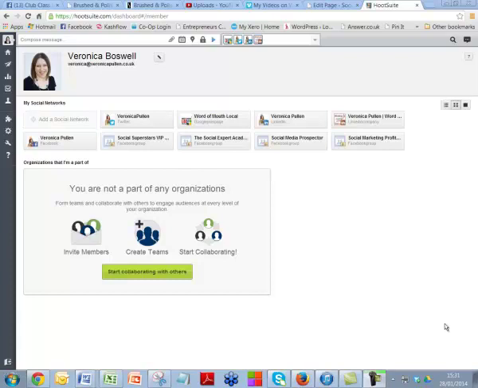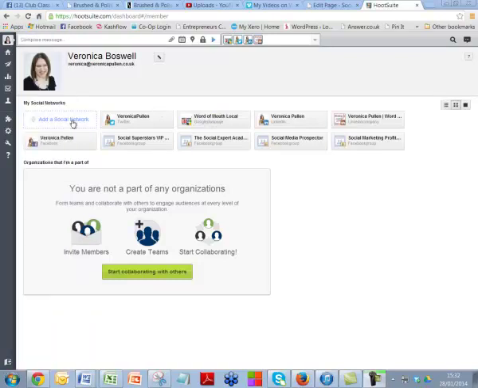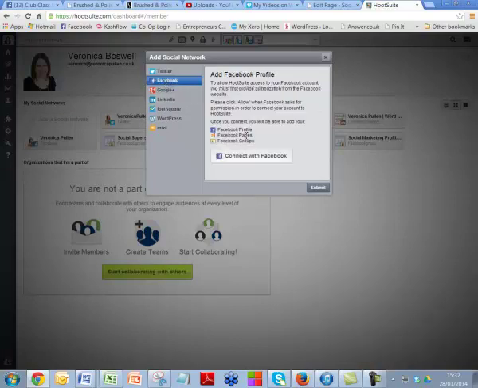Okay, so how do you do it? I've logged into my Hootsuite account and I've come over on the left-hand side and clicked on the top icon. This is where your account name will show. You can now see here that you've got add a social network. This is how you add any social network to your Hootsuite account. But we want Facebook, because we're going to add a Facebook group.